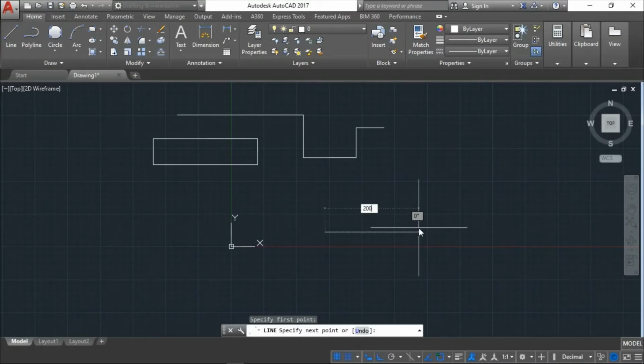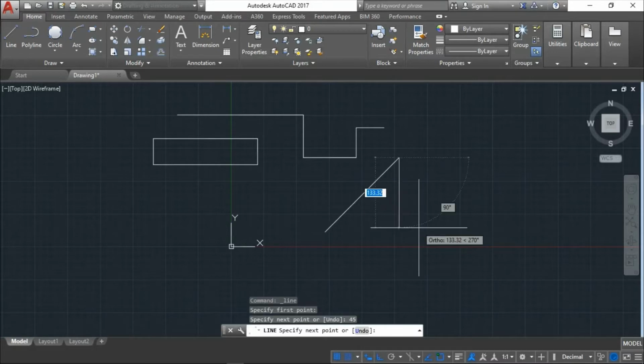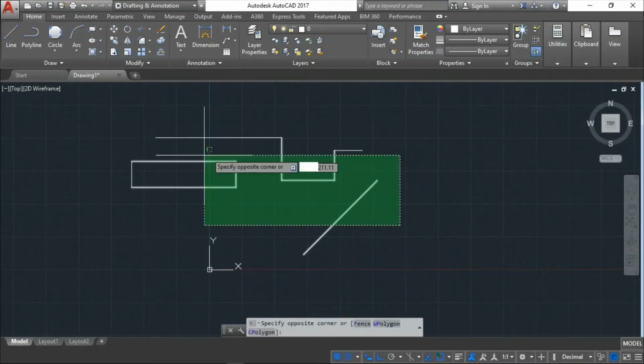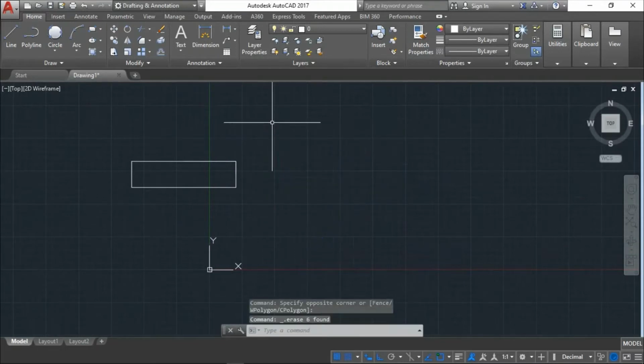If you need to draw your line at any angle, you can draw it directly. First you need to give the dimension. Now I have given the dimension as 200 and then you need to press the Tab key. If you press Tab, your dimension will move to the angle dimension. Now I am giving an angle of 45 degrees and then press enter. Now you can see my line of 200 mm at 45 degrees has been created. So this is all about the line command.